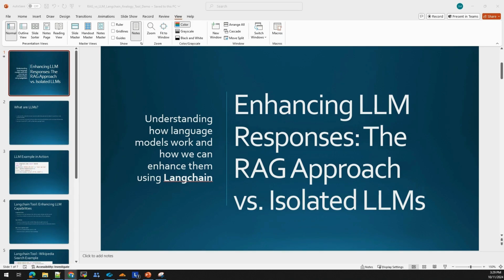Imagine you are a student asked about dinosaurs. Without any resources, your answer would be limited. But with a textbook or some Google search, you can provide a well informed response. That's the idea behind the RAG approach, giving LLMs external knowledge for a better, more accurate, up to date response.